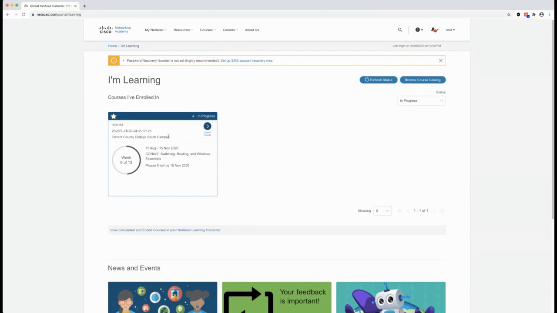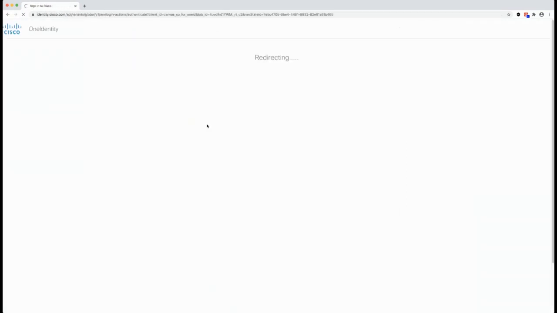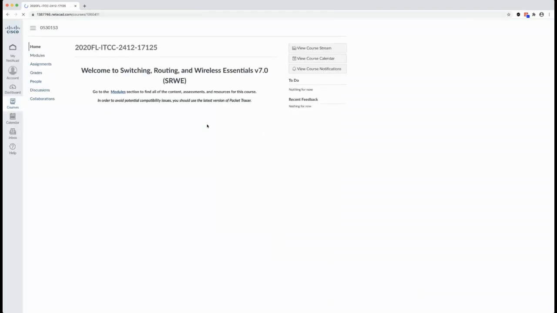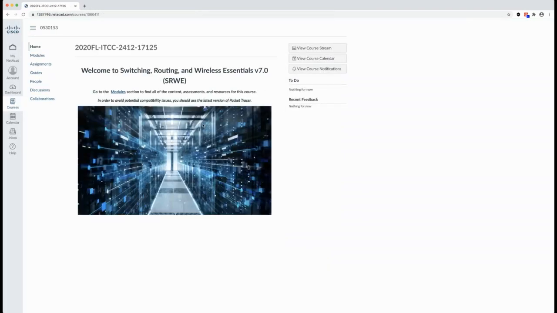Okay, so I've logged into what the student would see when he goes to the Cisco Networking Academy, and I'm going to launch this course by clicking on the Launch Course button there. And then we're going to go through the procedure we normally would do. Oh dear, it wants me to give it a password again. Oh, okay. I thought I was going to have to put my password in again.